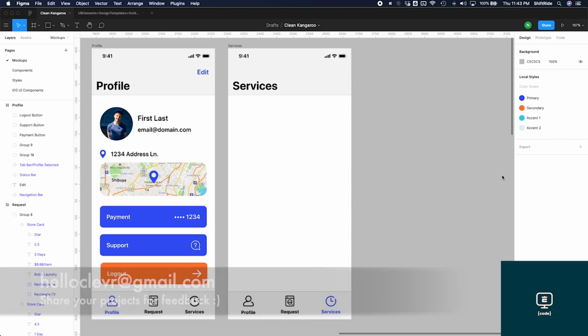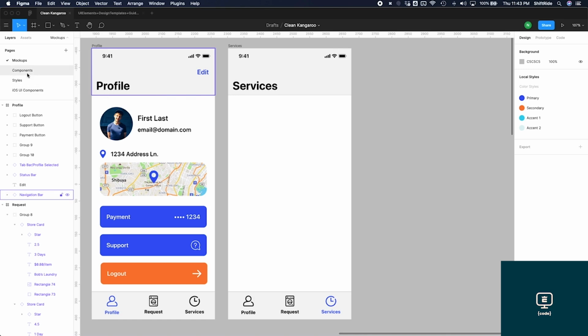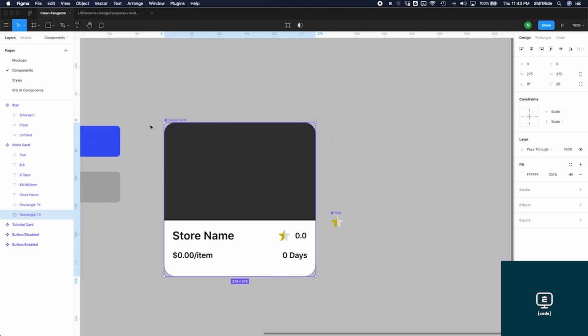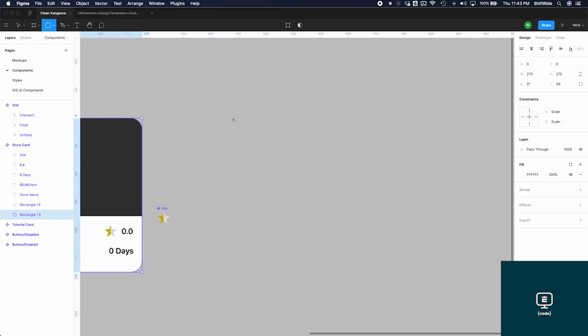Awesome. So let's switch back to our mockup here. And the first thing I want to do is create a component for each of my list items. And of course, I think by now you know where we put our components. It's in the components page here. So let's go over there and create a rectangle using the R tool.